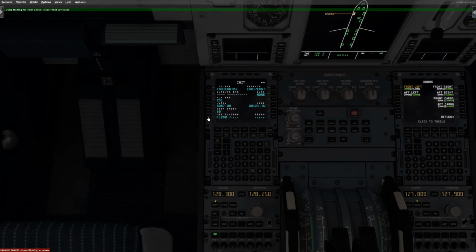Many thanks. Hi Captain, the passenger boarding is complete and I have the load sheet here for you when you're ready. The doors are now closed, boss.